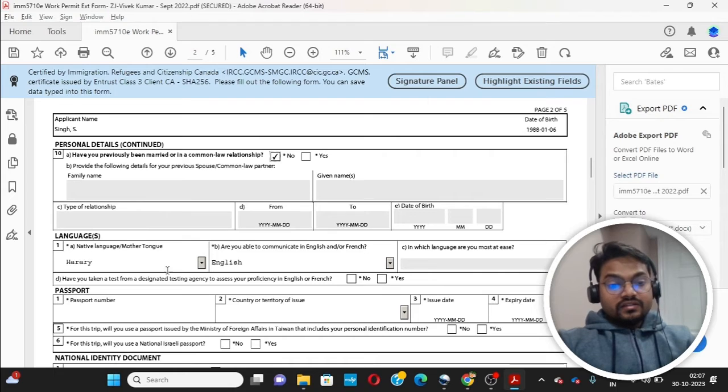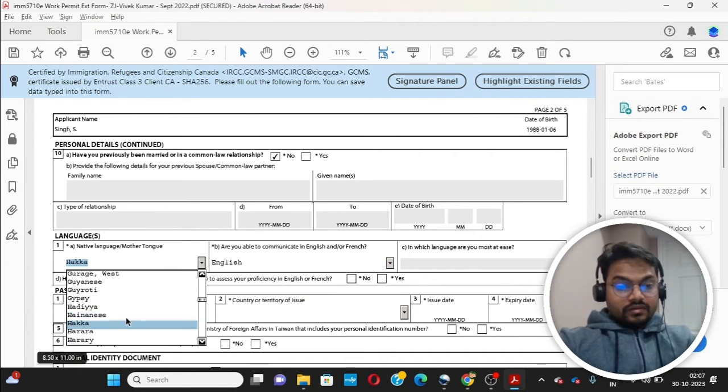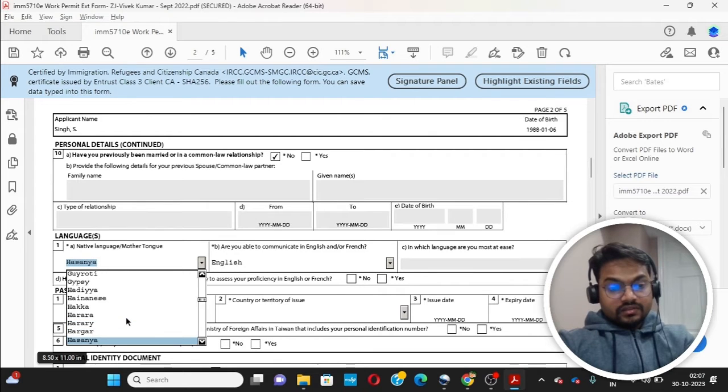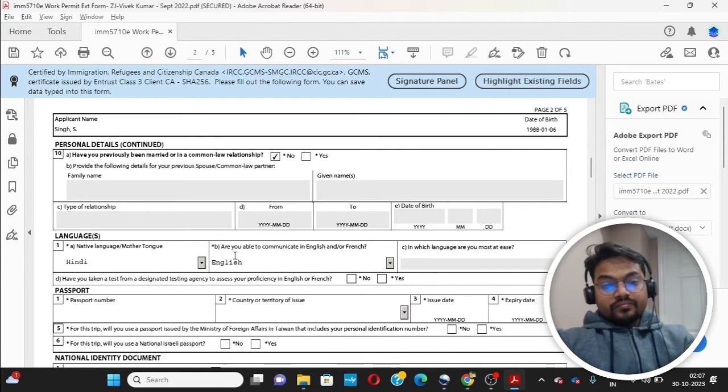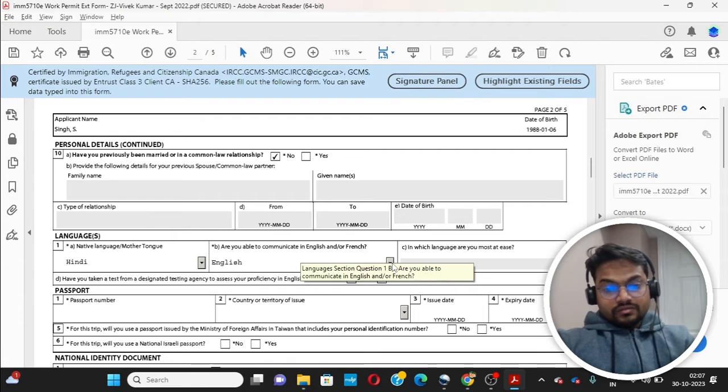Then your native language you have to mention here. I'm just mentioning Hindi here. Whatever is your native language, you have to mention here. Are you able to communicate in English or French? You can update it here.